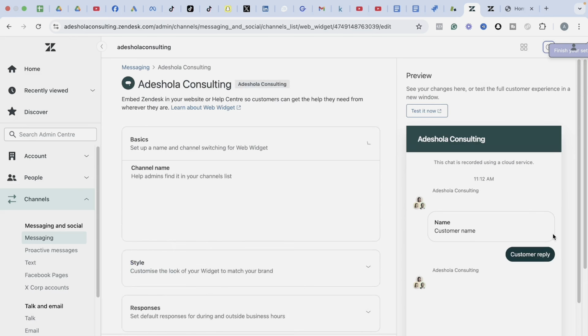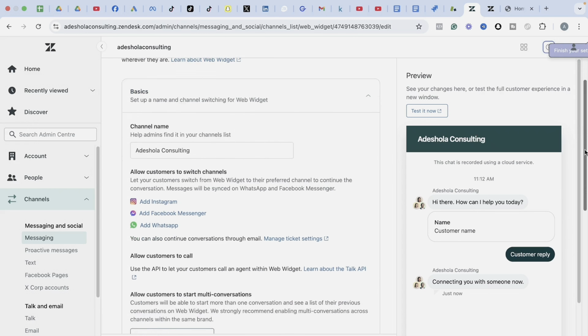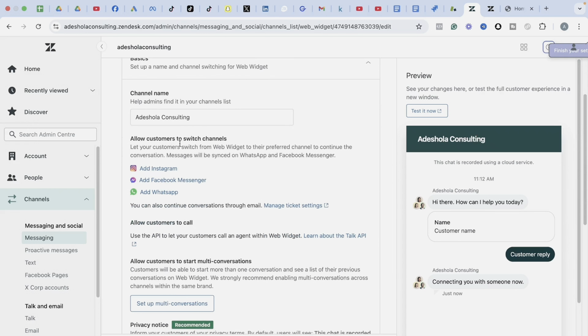Once I select edit, then I will go to the basic settings. This is the preview of the live chat we want to set up on our website. So you can give your channel a name, which is your live chat. I will leave this as Adeshola Consulting. You can change it to anything that is peculiar to your business. When you come to allow customers to switch channel, let your customers switch from web widget to their preferred channels to continue the conversations. Messages will be synced on WhatsApp and Facebook Messenger. You can decide to add your Instagram account here, your business Instagram account.